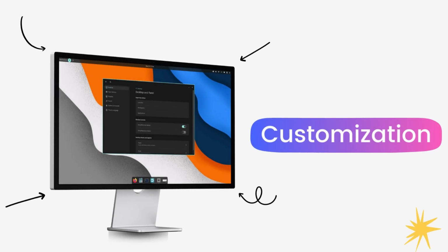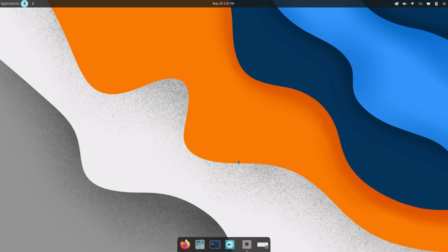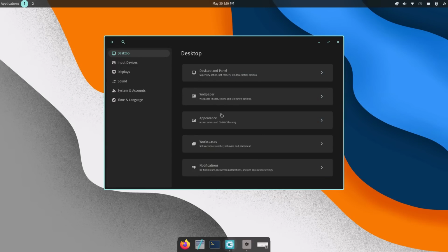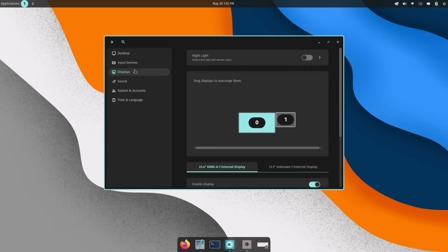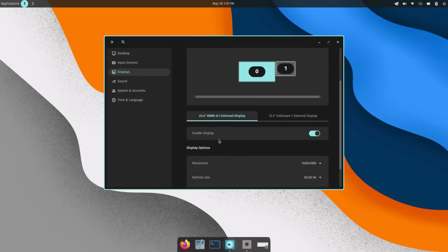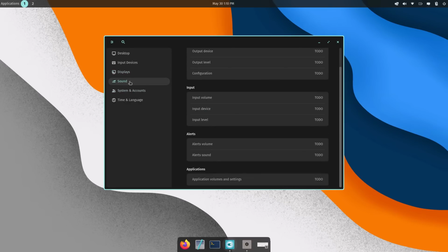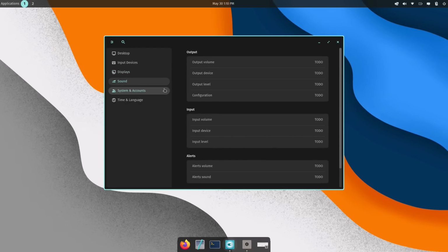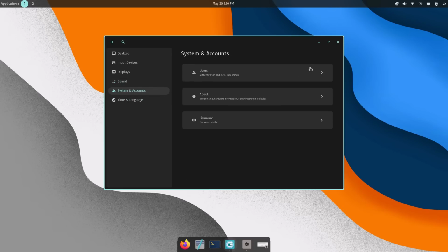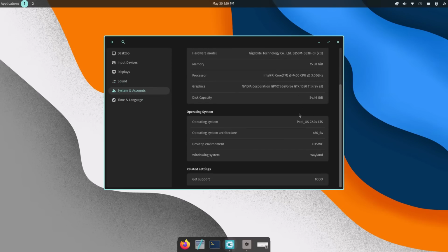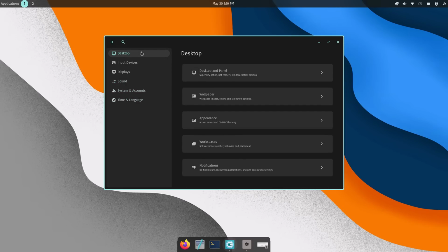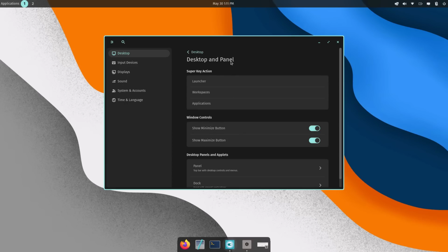Customization capabilities of a desktop are very important, as these options let you personalize the interface to your liking and generally be more productive on that system. I actually wasn't expecting a lot of customization opportunities on Cosmic Desktop, as this is the initial release, but it pleasantly surprised me. You can access these options from the new Cosmic Settings app, and in the desktop section, you get a ton of options here. Let's jump into the desktop and panel section.